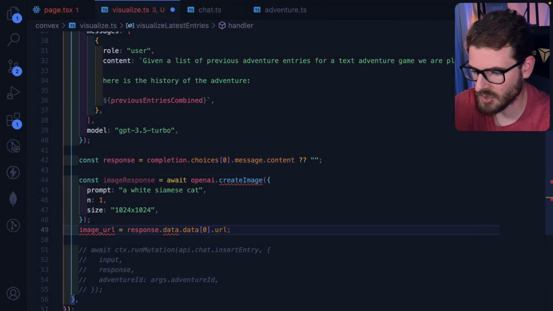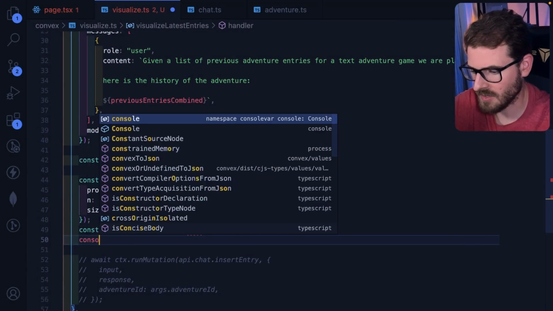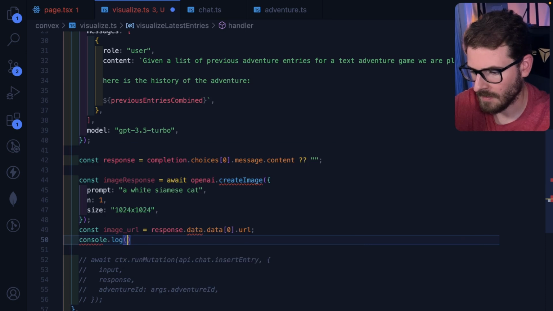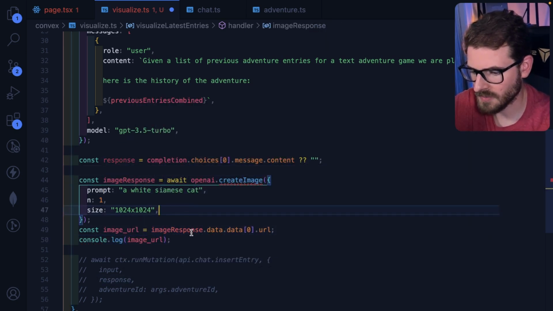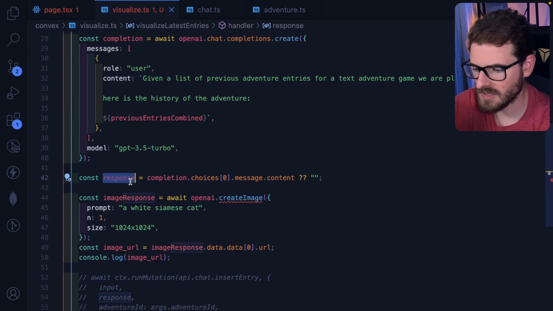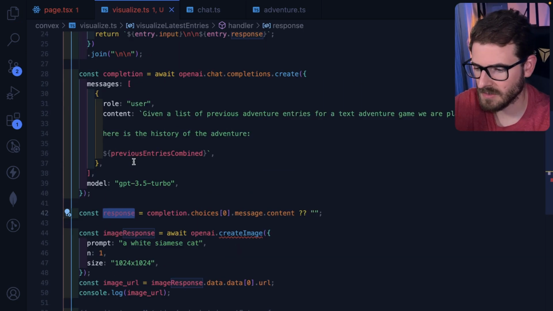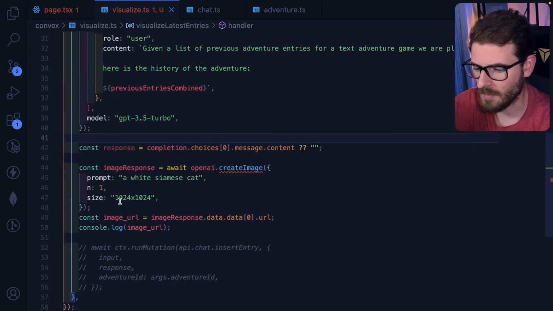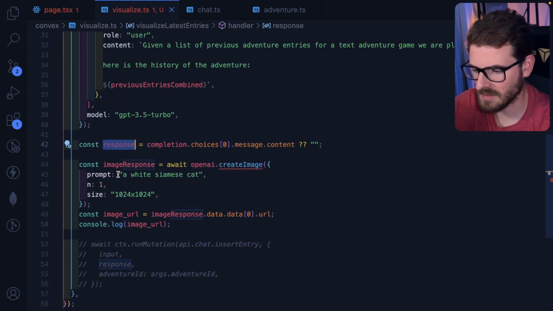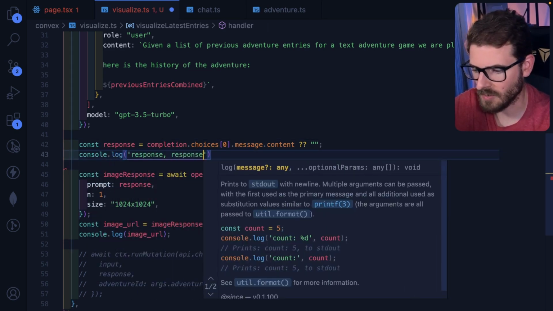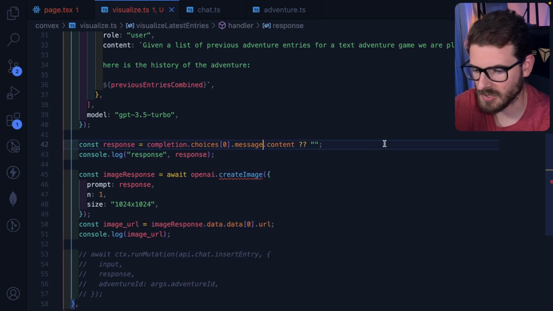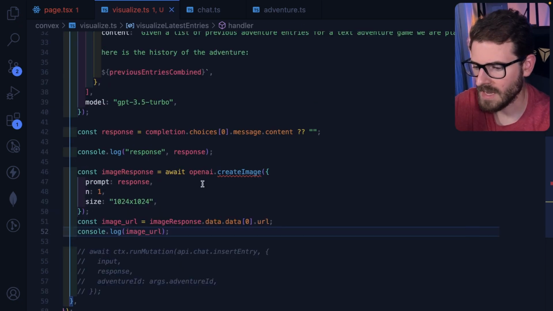But let's just go ahead and try to get the image URL, and I'm going to say console log the image URL. And this will be the image response like this. And so this thing is the response that OpenAI is giving us from this prompt, right? So we actually need to pass that to here. Hopefully it's good. I'm going to console log that too, just so we can visualize it and make sure that we're on the right track, because this could potentially give us some bad stuff. Yeah, so let's just try that out.